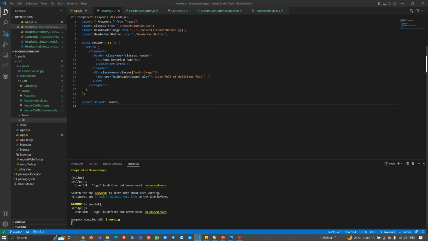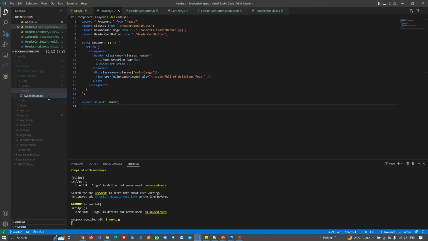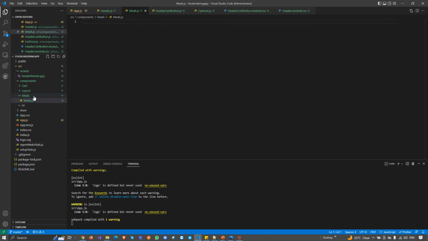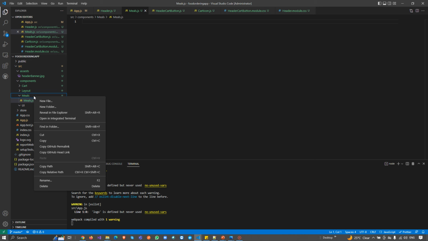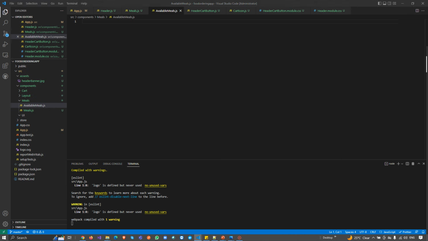So now I'm going to create more components, and then I'm going to work on the meals part. So now I'm going to create available meals, but before that I need to create meals.js, and in this I'm going to call all the components of the meals. So I'm going to say available meals. And in available meals, all we need to do is again the same practice, same thing. I'm going to export it.